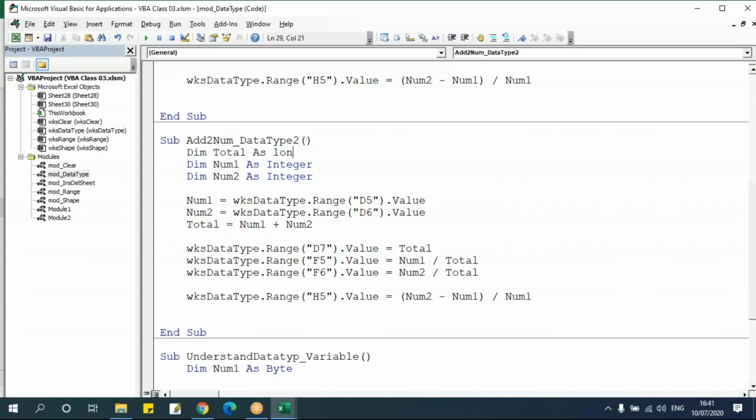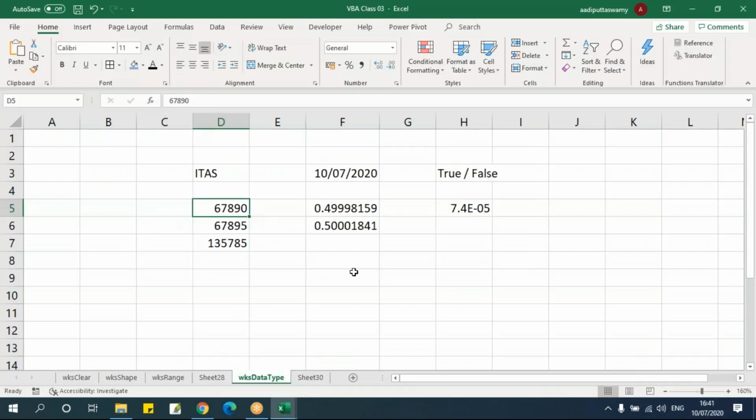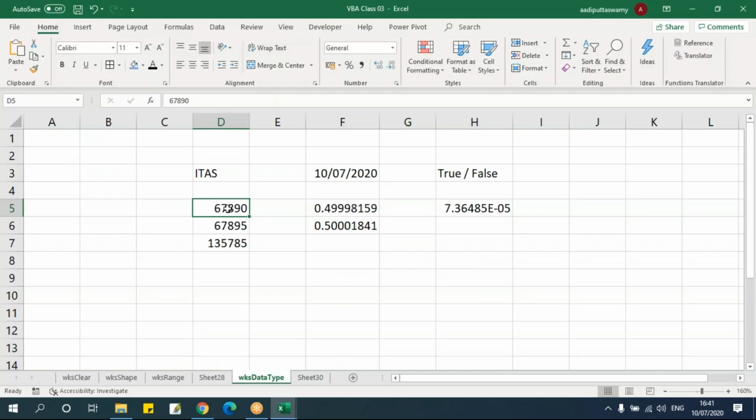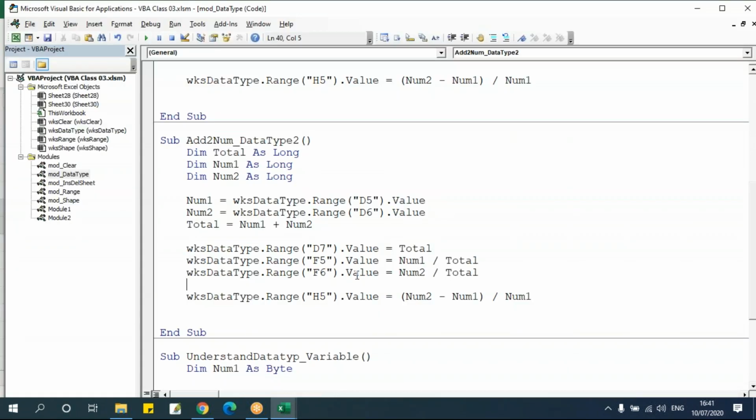So what I'll do, I'll go here, I'll say Long. Let me change this to Long. Once I change this to Long, now if I run this, see, I'm getting this result. That is because now the value can occupy more than 32,000, and here it is taking this value and it is working.